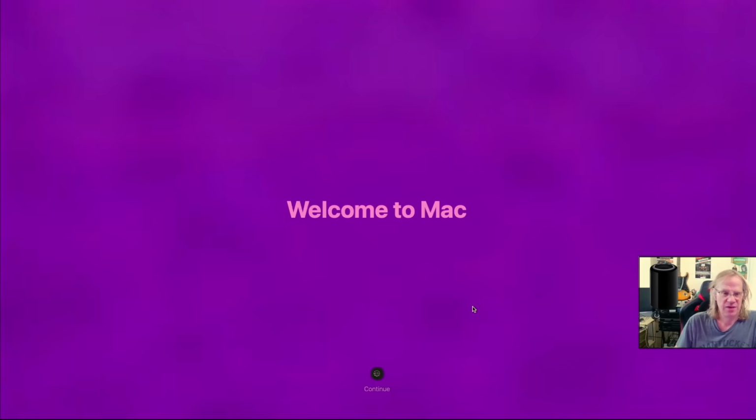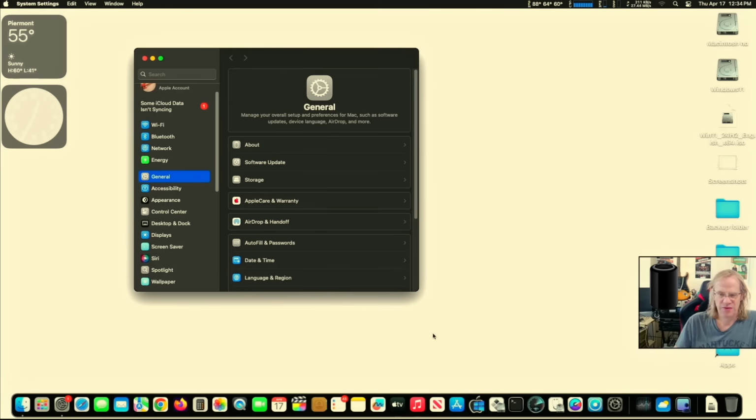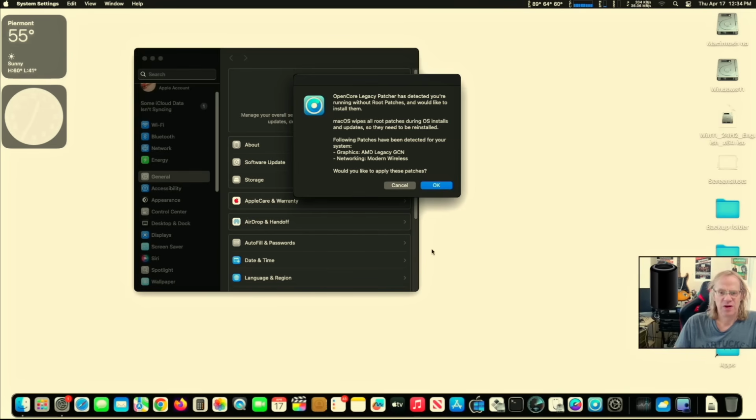Welcome to Mac. We're in. Looks kind of funny because our KDK is not installed yet. And there we are, the white screen. And there we are again. Opencore Legacy Patcher pops up.